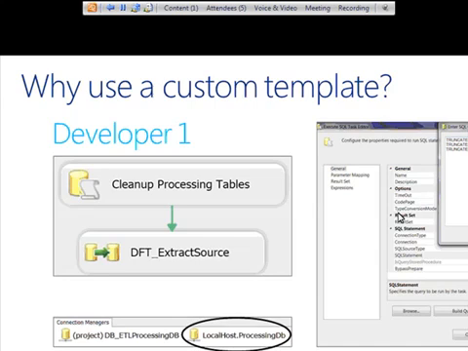So over in my SQL query, I have truncate sales processing 1, truncate sales processing 2, and truncate sales processing 3. So these are my processing tables in my conversion package. And so this developer has just gone in and directly entered those in the SQL statement in the execute SQL task. And he's created his own connection manager to localhost processing DB.